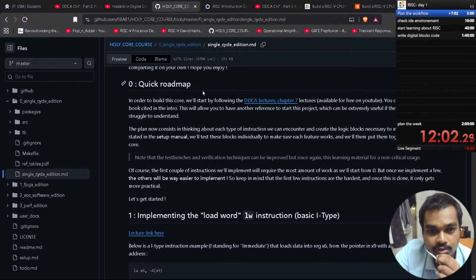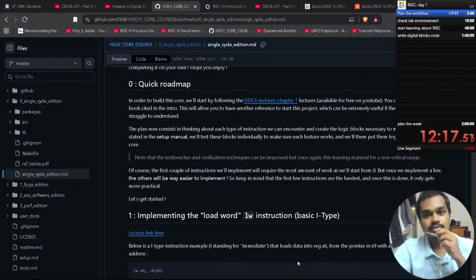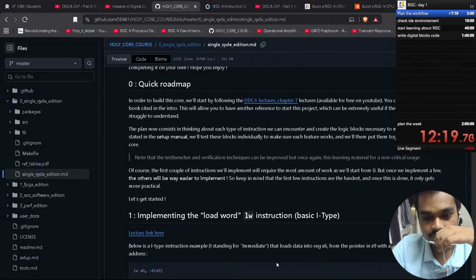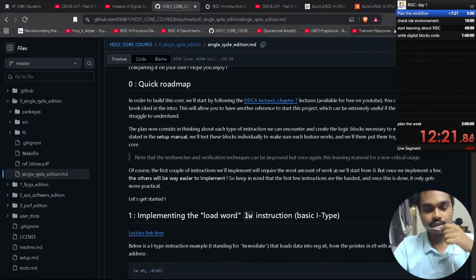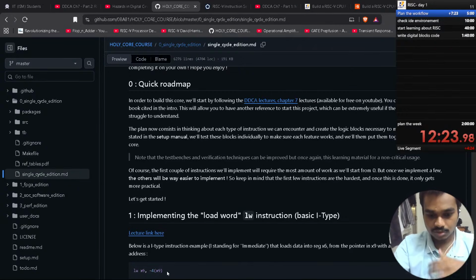There's a book cited in the intro, to have another reference on this project. Along this journey, I need to make notes. So I think I need somewhere I can start making notes about things. I guess I'll use Notion for that.